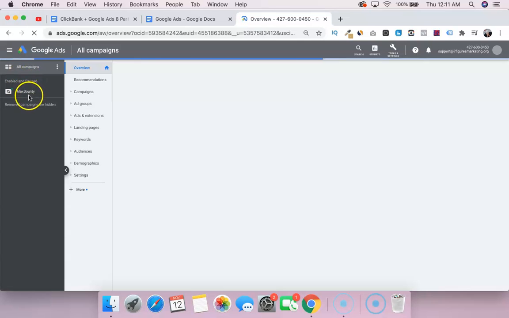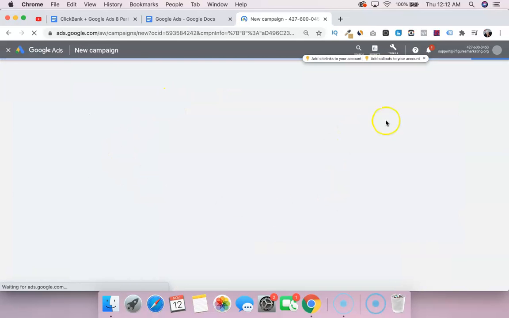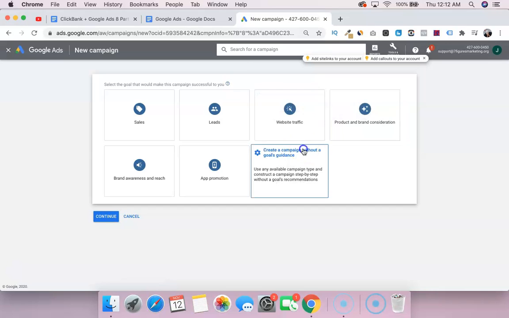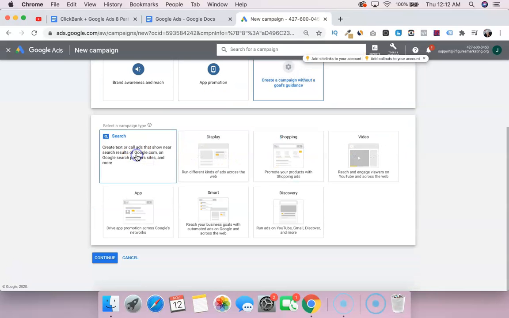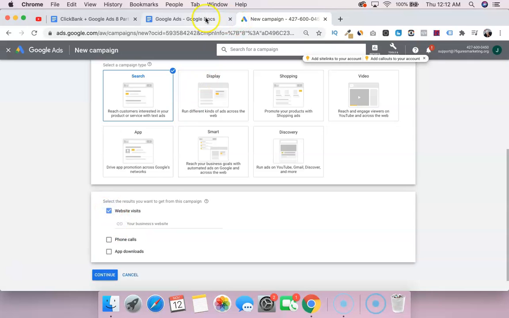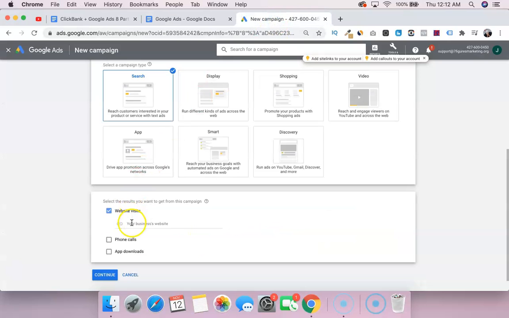Let's let it load up. I'm actually running a max bounty campaign as we speak. I'm waiting on those results to come in. So, new campaign. Let it load up. Create a campaign without a go to guidance. Search. Website visits. We put our landing page URL. So let's copy this link. Paste it in there. Click on continue.